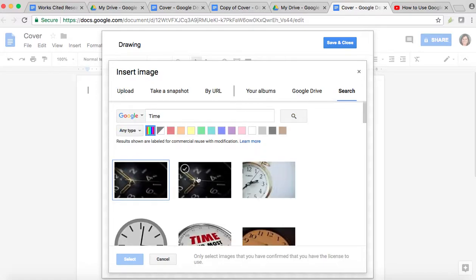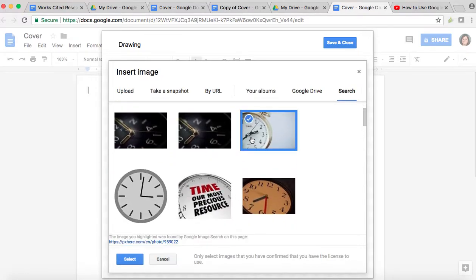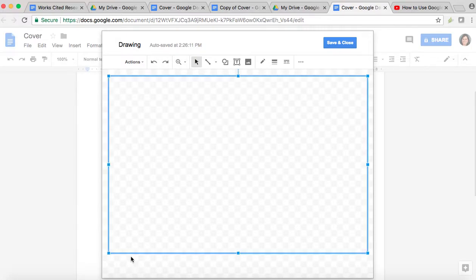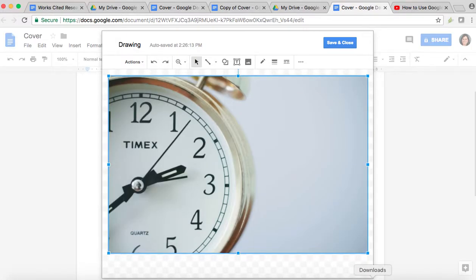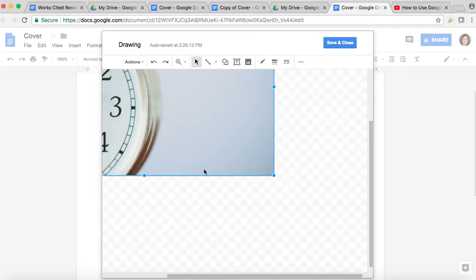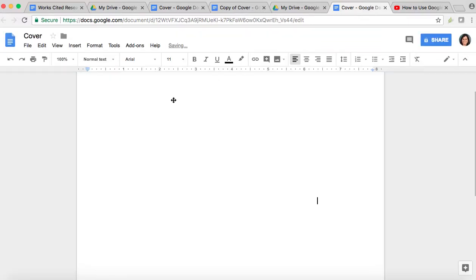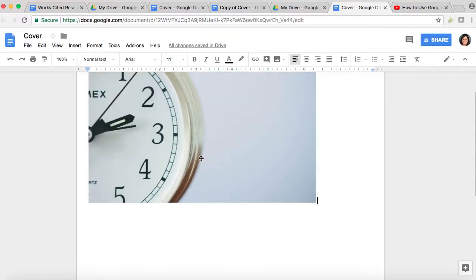Let's see what we come up for time. So if I wanted to insert this little clock, I could do that. Make sure that your images aren't too cartoonish and things like that. So if this is what I'd like to have, again, I can use that here. And you just push save and close. Whatever I've created will now show up.